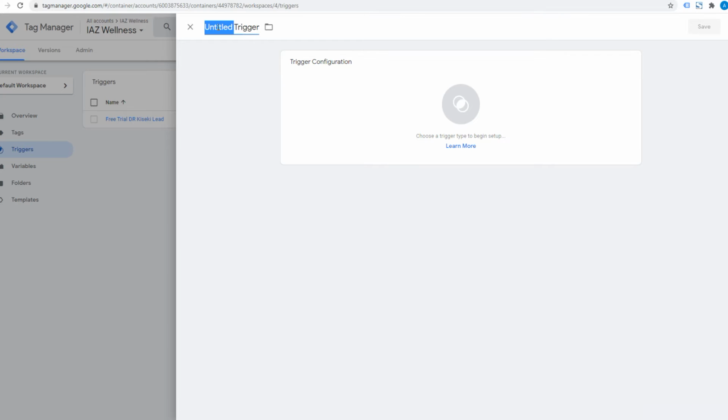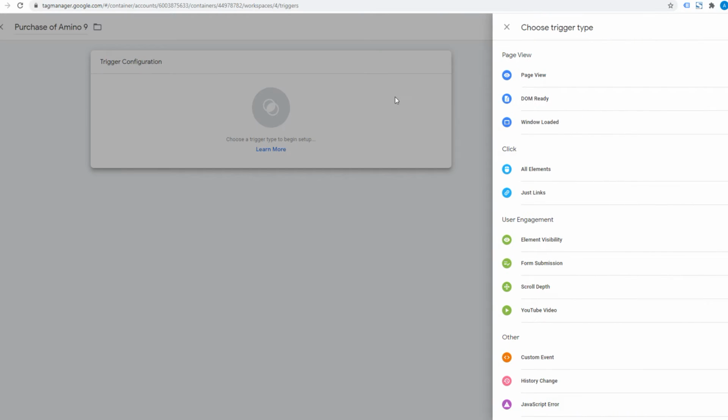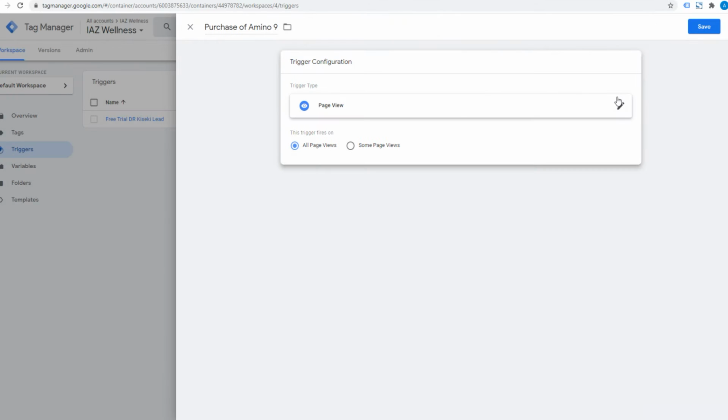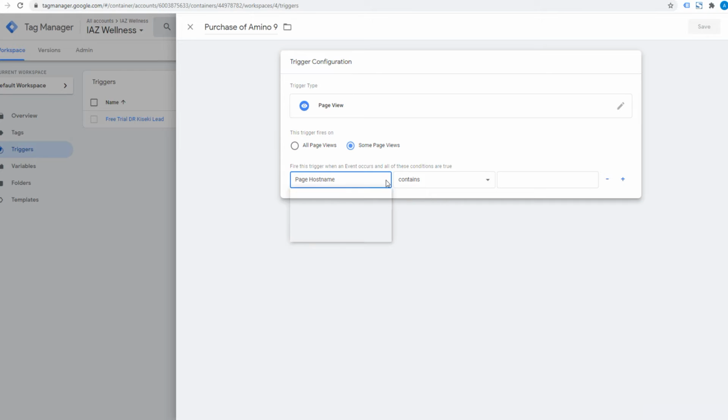Let's call it purchase of amino 9. This is one of our product triggers. Now let's choose the trigger. What is the trigger now? The trigger type is page view. The trigger will fire on some page. Let's see, page URL.